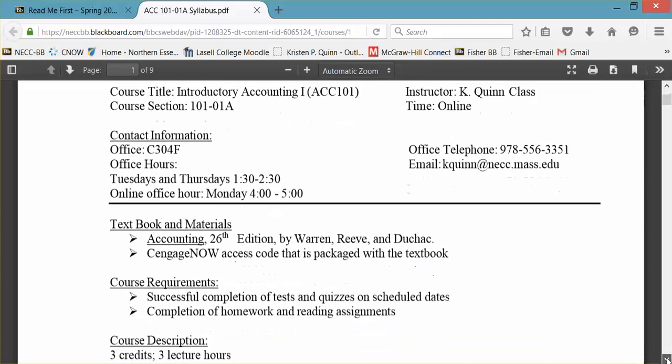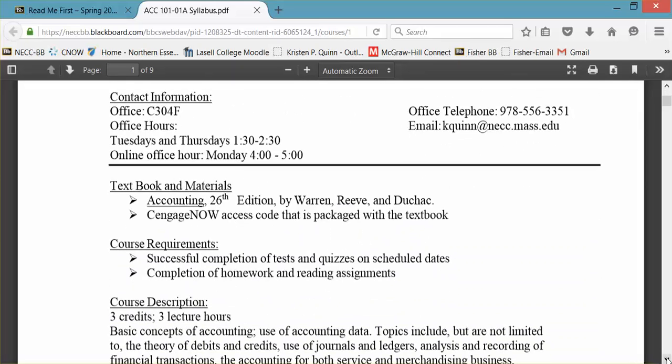The textbook that we are going to be using is Accounting, the 26th edition, and a Cengage Now access code. This book is available to you at both campus bookstores, and it is a customized edition with only the chapters that you will need for Accounting 101 and 102. You'll be using the same textbook, and it is packaged with a Cengage Now access code. You can also just purchase the Cengage Now access code at the bookstore as well, and that access code will give you access to all of our course material, such as homework assignments, quizzes, and tests, and will give you full access to the ebook.